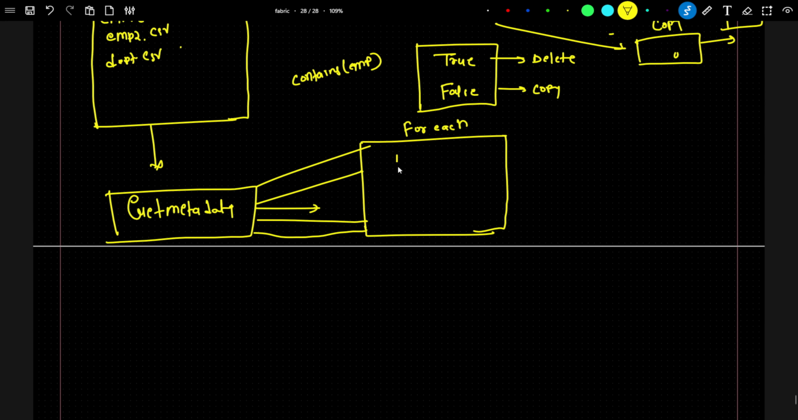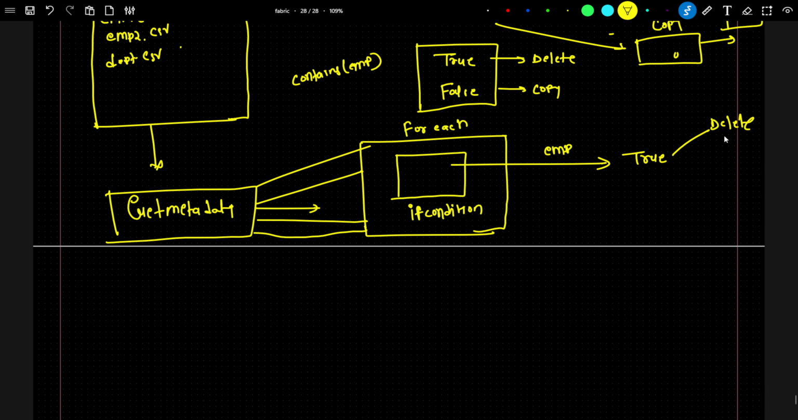Under this ForEach activity, I will use one if condition activity. Now in the if condition activity, I will give one condition. If the file name contains emp, if the condition is true, then I will perform a delete activity. If the file name doesn't contain emp, that means it is false. In this case I want to perform a copy activity. So that is what I am going to do.